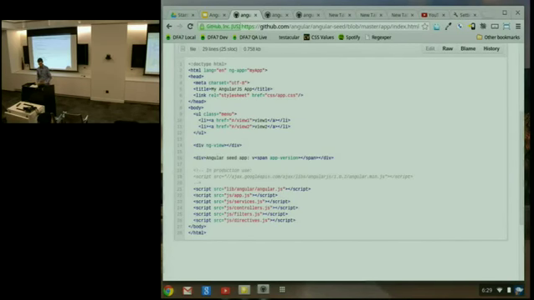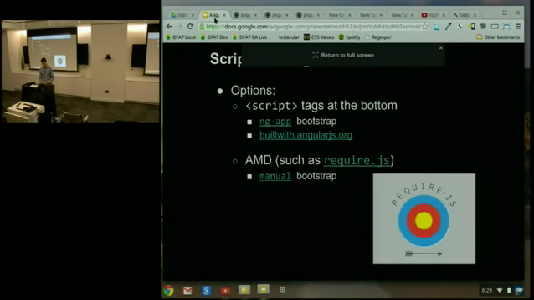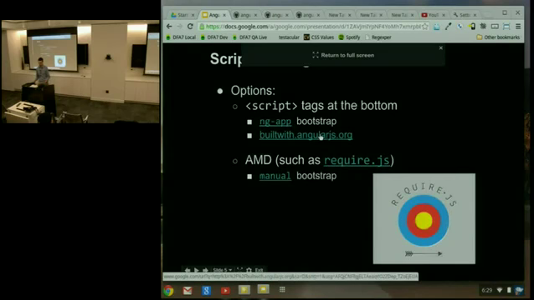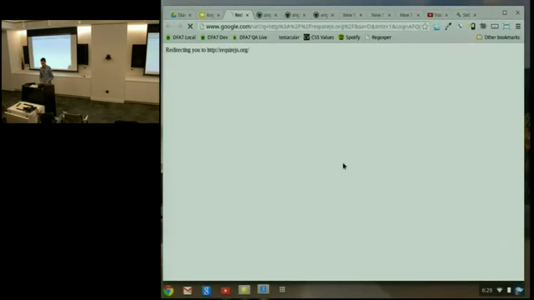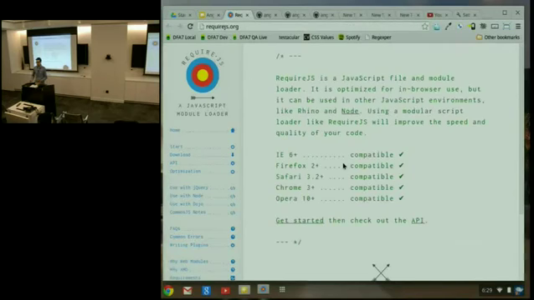So going back, the other way for doing your script loading is to do asynchronous loading. And you can do that with a lot of different libraries. The example that's used here is require.js because it's pretty popular. Require.js uses the AMD pattern, asynchronous module definitions.